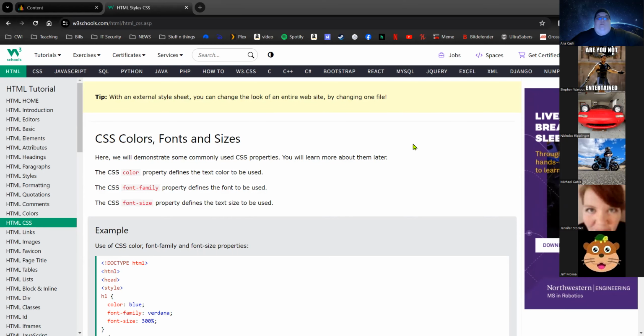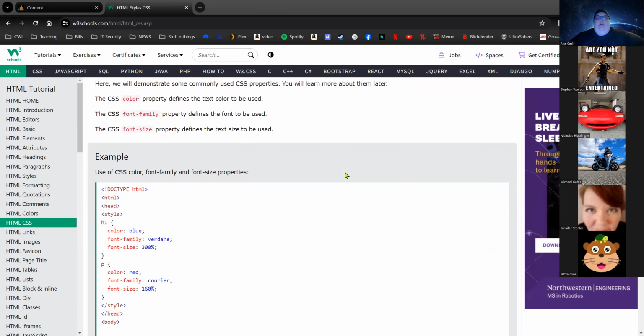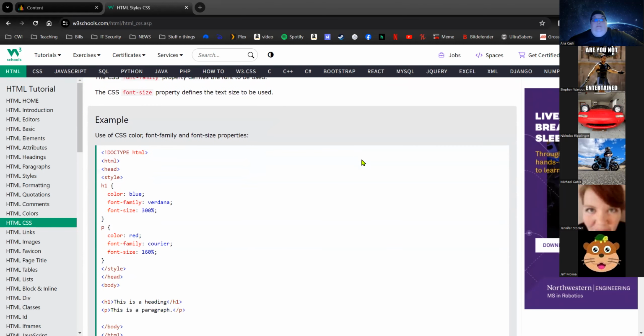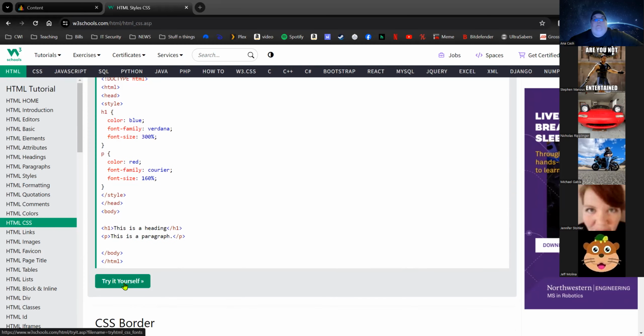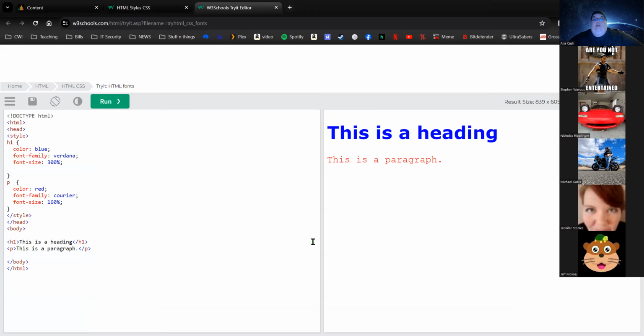It's nuts. Okay, so here they will talk about some commonly used properties. So you have your color, what's called your font family, and font size. Now, this is where you get into font family. If you ever use Wingdings, I will hurt you. Just remember that. Also, nobody but serial killers uses Comic Sans. So you'll see like Verdana, blue, and then your font size. Red, Courier, 160. And then this is your explanation.